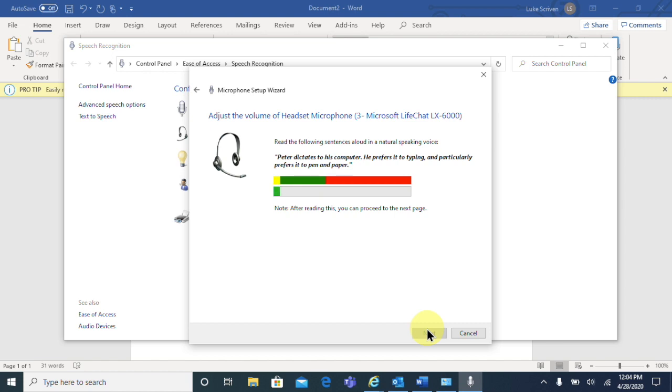Peter dictates to his computer. He prefers it to typing, and particularly prefers it to pen and paper.